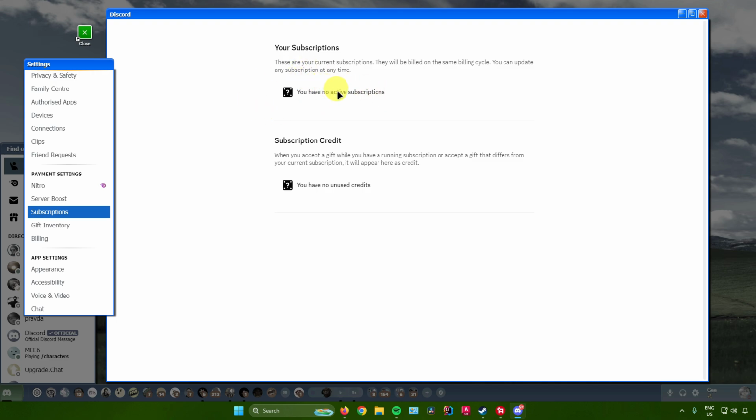But if you are subscribed to Discord Nitro, you would see your subscription right here. And then after that, there will be an option that will allow you to cancel your subscription. So just click on your Discord Nitro subscription right here, and there will be an option to cancel your subscription. And after canceling your subscription, you are now done. So yeah, that's pretty much it on how to cancel your Boost subscription on Discord step by step.